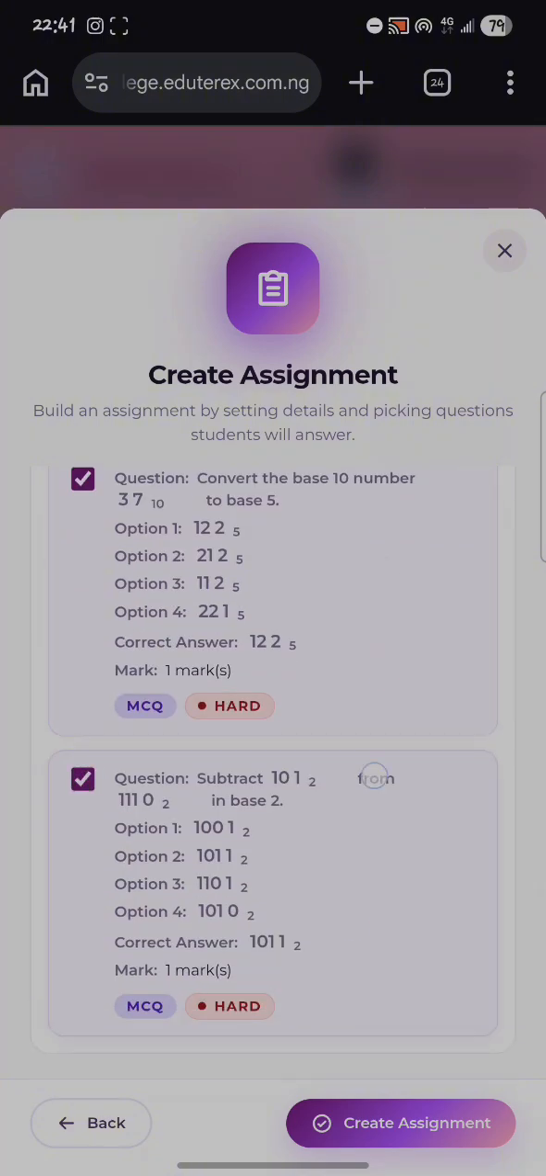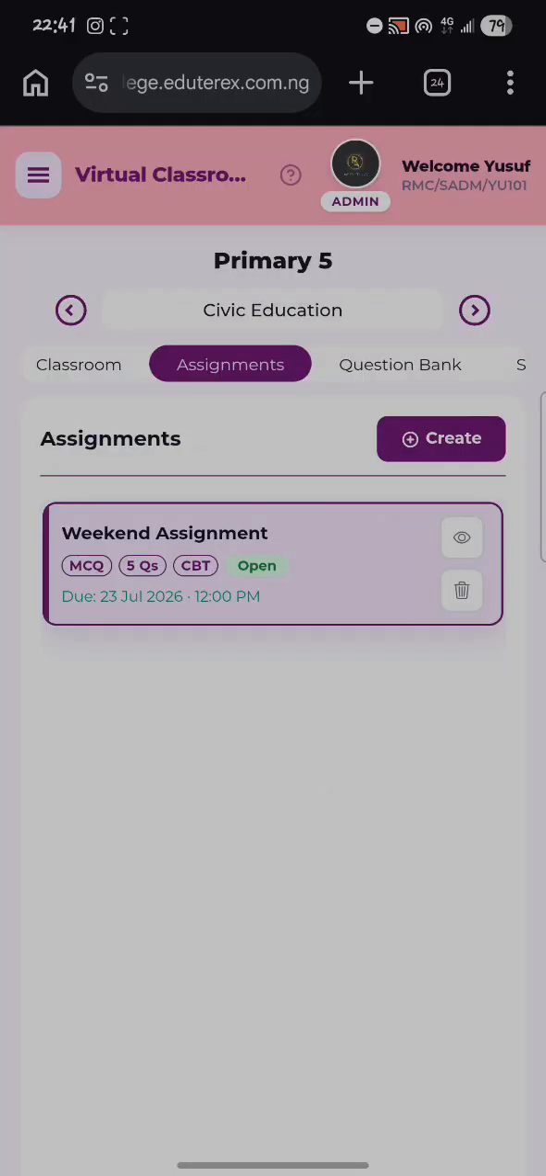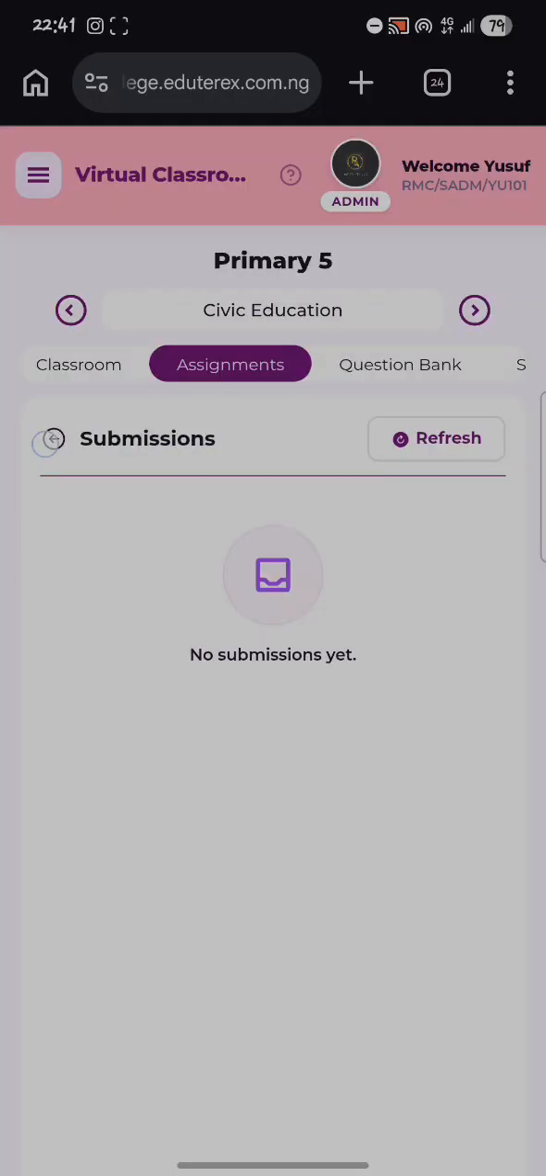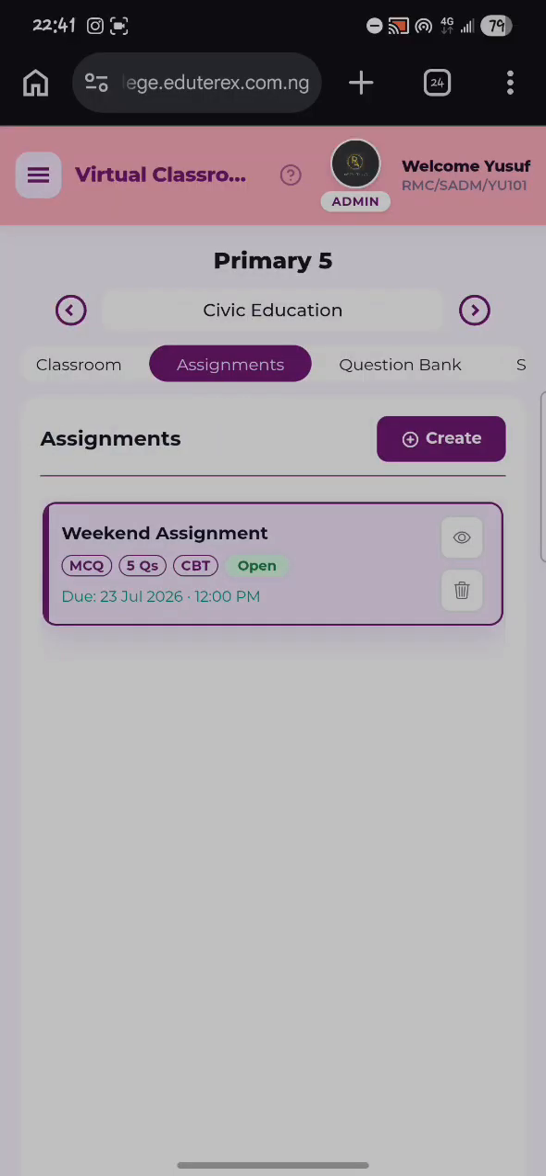You can set as many questions as you want. Once you are done, you can click on create assignment. So here, the assignment has been created already. This means that every student in this class offering this subject is going to have access to this assignment.